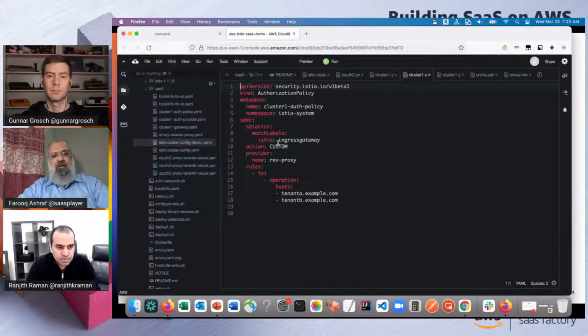So we're going to send all the traffic that requires authorization to that, and then we define in the rules basically the domains for which we need to enforce this policy. So here we're saying tenantA.example.com, tenantB.example.com. You could also define wildcard-based subdomains. So you could say star.example.com as well to cover all the subdomains that are under example.com.